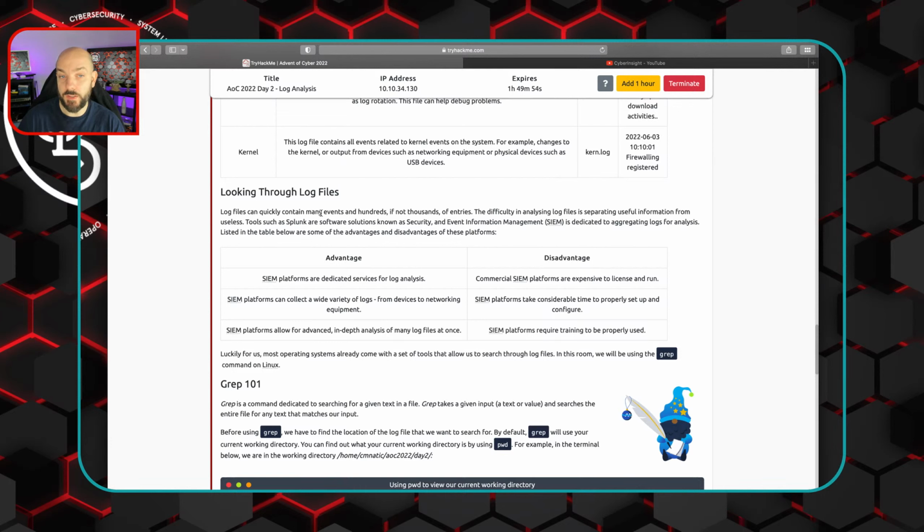So log files can quickly contain many events, hundreds if not thousands of entries. The difficulty in analyzing log files is separating useful information from useless. Tools such as Splunk are software solutions known as Security and Event Information Management, or SIEM. It's dedicated to collecting all these different logs and then categorizing them based off of metadata within the logs and breaking them down into different types of groups, which hopefully is helpful to you because those groups should be correlated with specific types of activities that you're interested in.